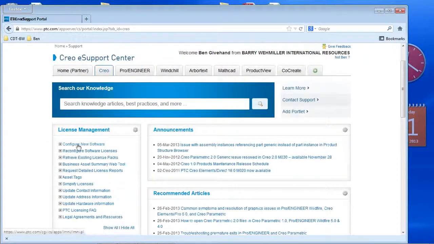Now, under Creo, you will see configure new software, reconfigure software licenses, and retrieve existing licensing pack. If you are just updating from Wildfire 5 to Creo 2, you will need to retrieve existing licensing packs. If you are reconfiguring, if you're moving your license server from one machine to the next, you do it under reconfigure.